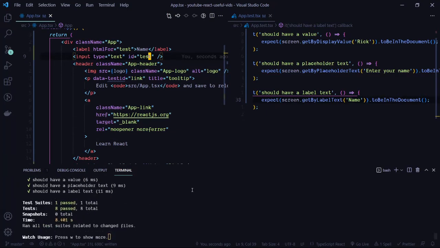And let's see what the test gives us. So it passes. This is also another way of relating the labels to the form controls. It can go both ways, whether you place the form control inside the label or have it outside. If it's outside, then you need to provide the for attribute and the id attribute to the label and the input respectively. So that's it.